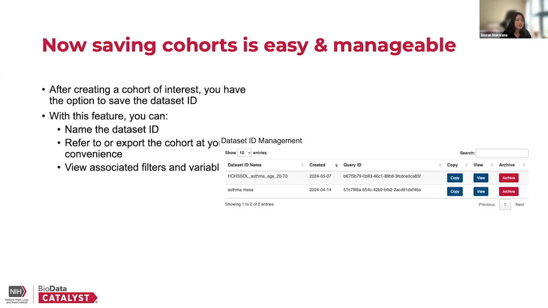So we have some new functionality in Picture here, where after you've created a cohort of interest, you have the option to save it as a dataset ID. And with this feature, you can name it something that is human readable and makes sense to you based on maybe the filters that you've applied or the study that you're looking at. You can refer to this cohort at your own convenience because it's saved under your Picture user profile. So you can come back to it at any time. And you can view the associated filters and variables that correspond with this data set in case you might have forgotten.